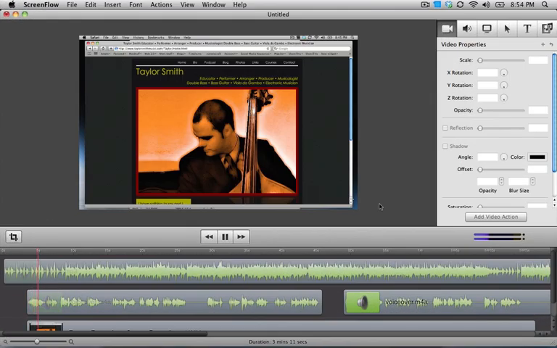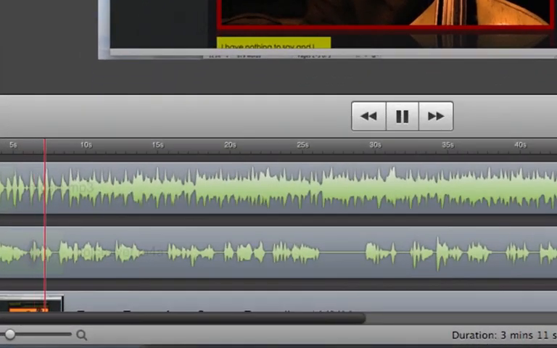ScreenFlow 2.0 now has new audio features. The first one is audio ducking. Audio ducking is a process that lowers the level of one audio signal based upon the level of a second audio signal. This process is perfect for having background music play during a voiceover.